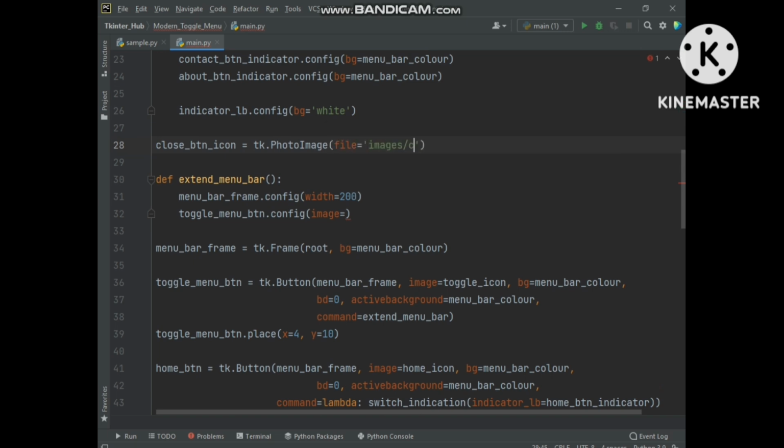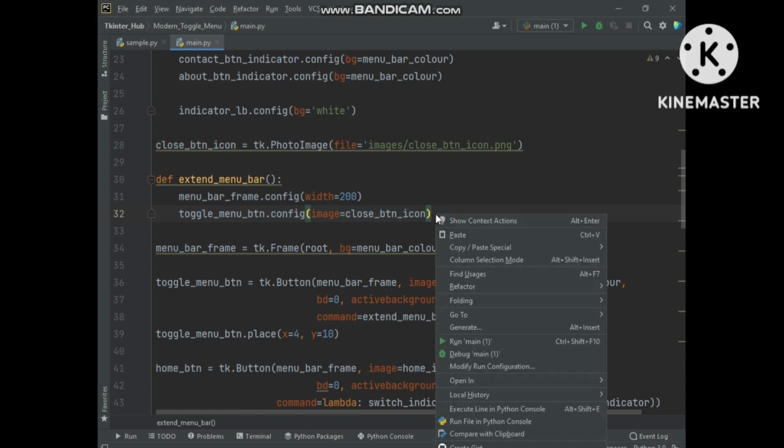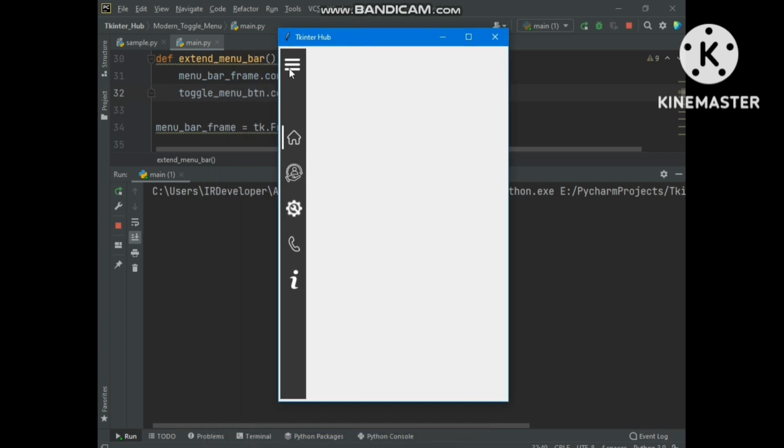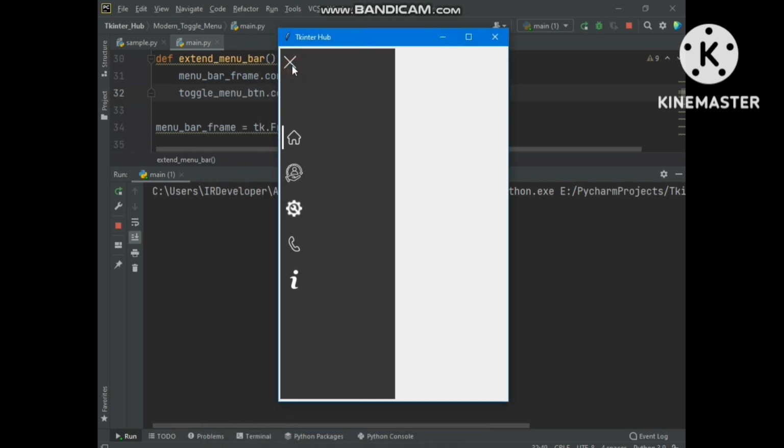The download link for all the images which we have used in this program will be available in the description box. And now we will set this close button image object to the toggle menu button to change the button icon. Now let's run this program. Now if I click the toggle menu button, here you can see the close button icon is added. And now we will create a functionality which will fold the menu bar frame by clicking this close button icon.